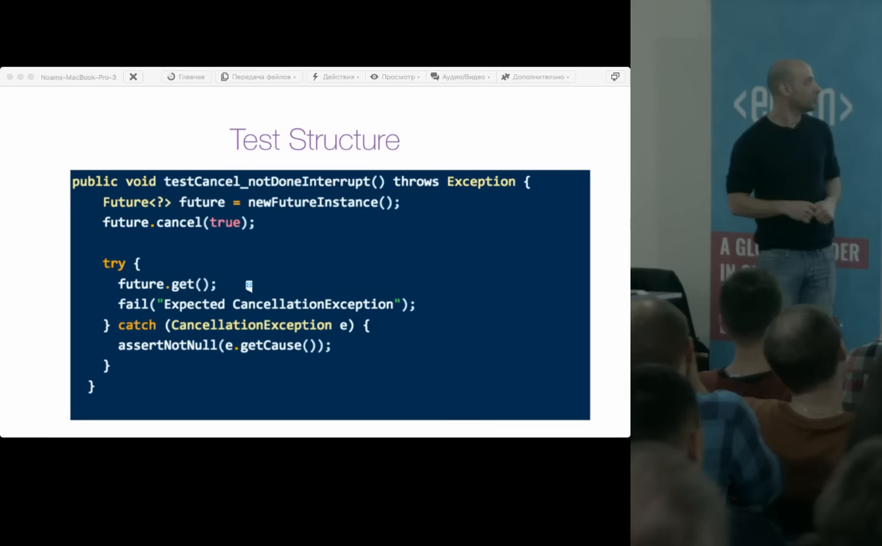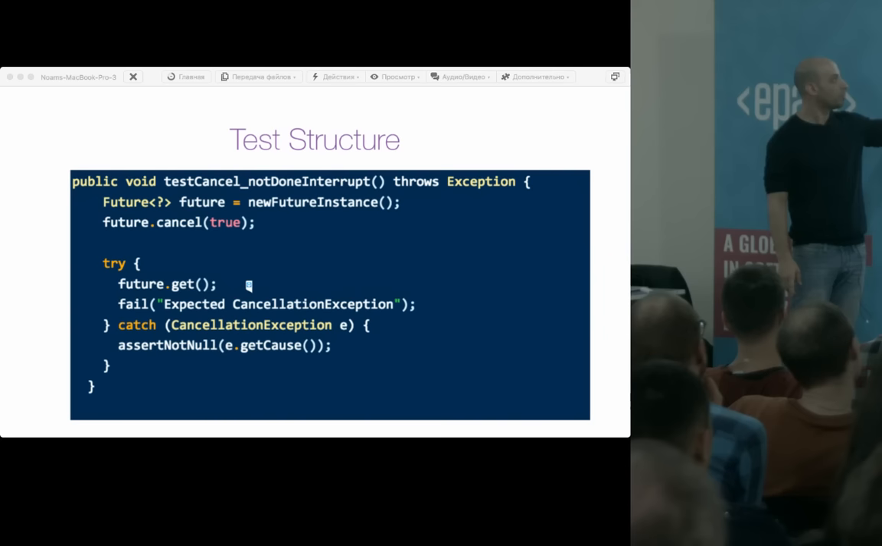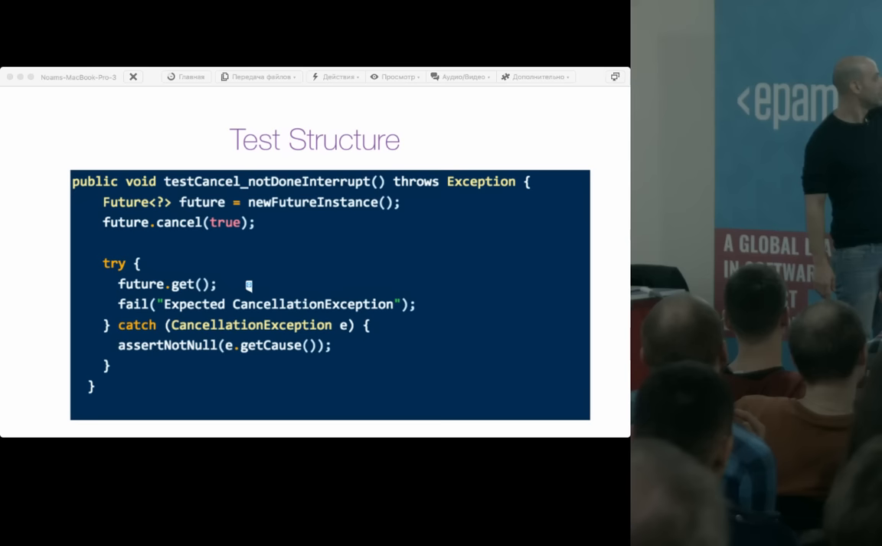Okay. So let's look at a code. This is not my code. This is a piece of code that I took from Guava, actually. I changed it a little bit, but I'll show you later on what I changed.